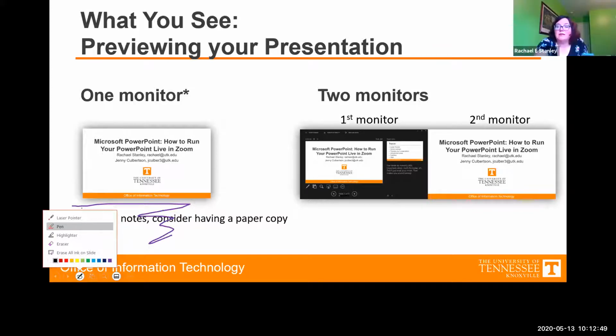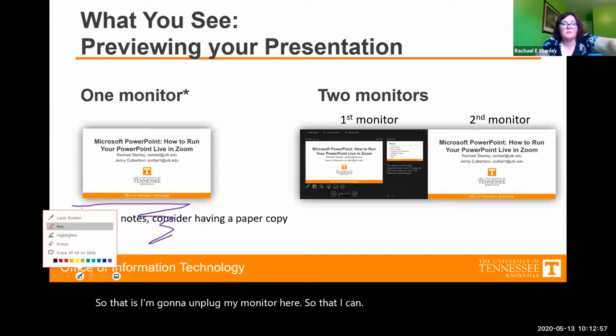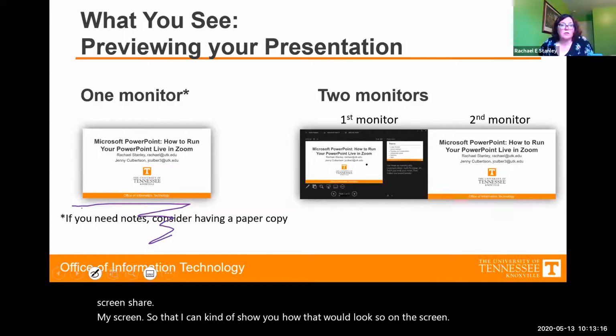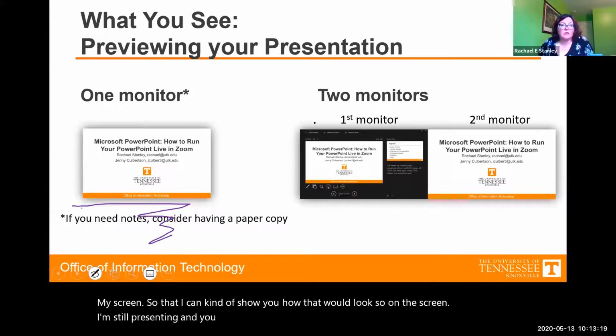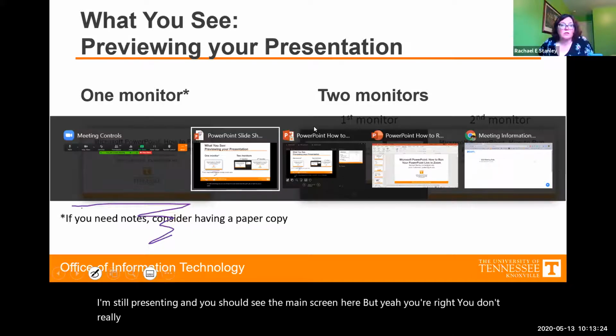So that is, I'm gonna unplug my monitor here so that I can kind of show it a little bit better. And I tell you what, I'm going to stop the screen share and I'm going to re-share my screen so that I can kind of show you how that would look. So on the screen, I'm still presenting and you should see the main screen here. But yeah, you're right. You don't really see the chat at all. I can look and see if I can find it.